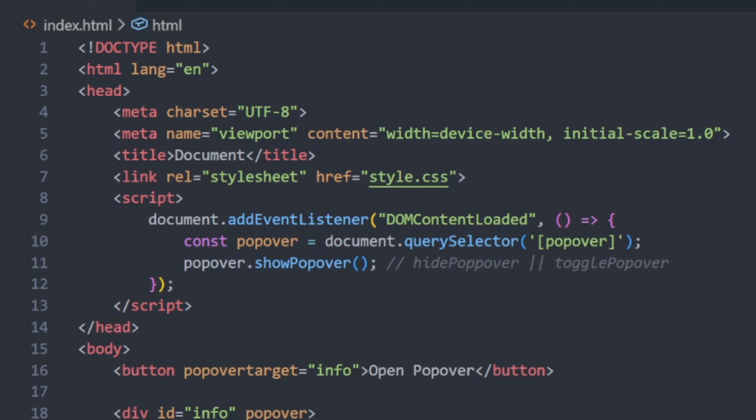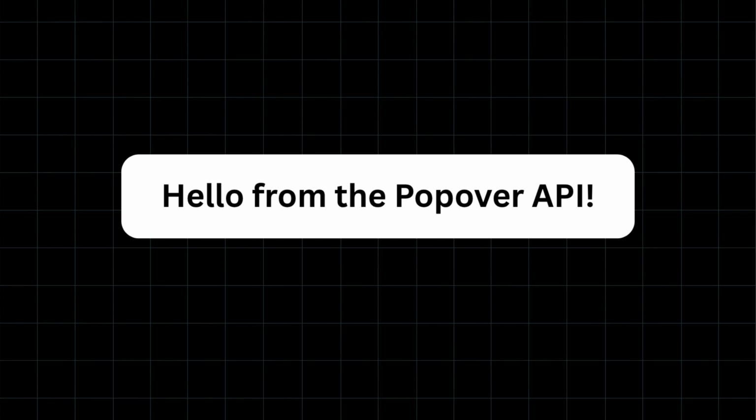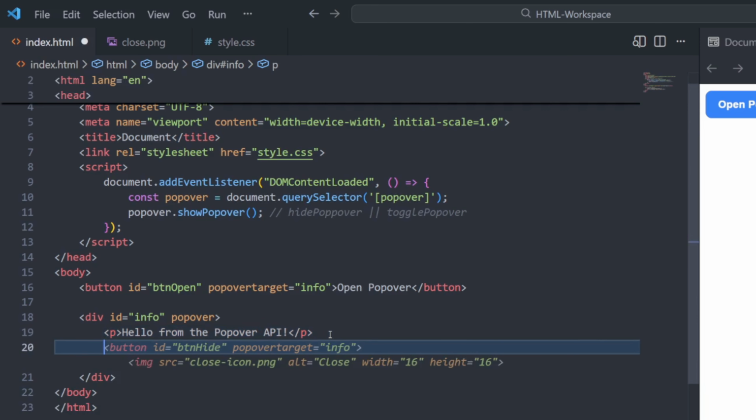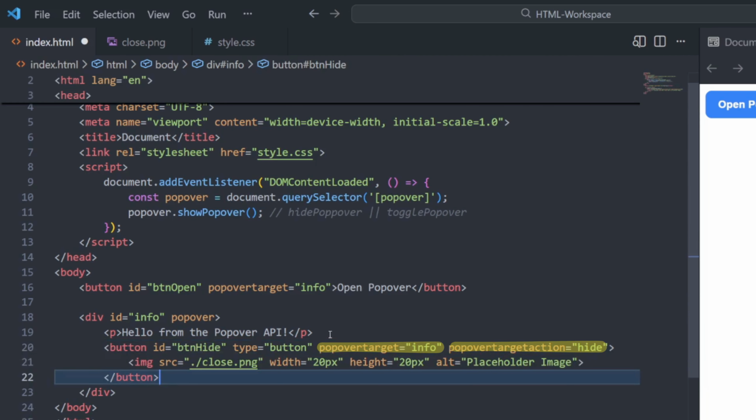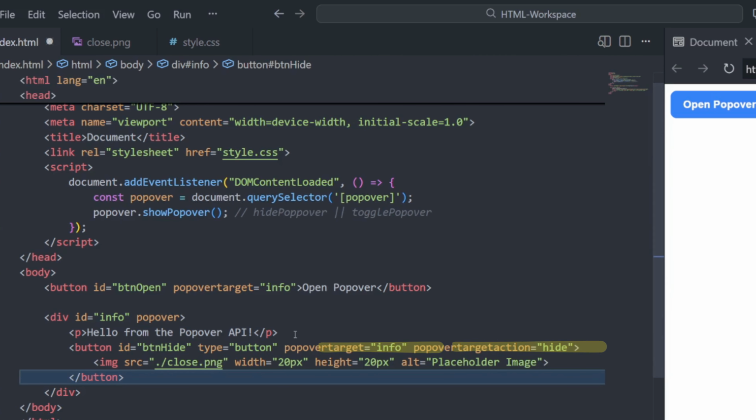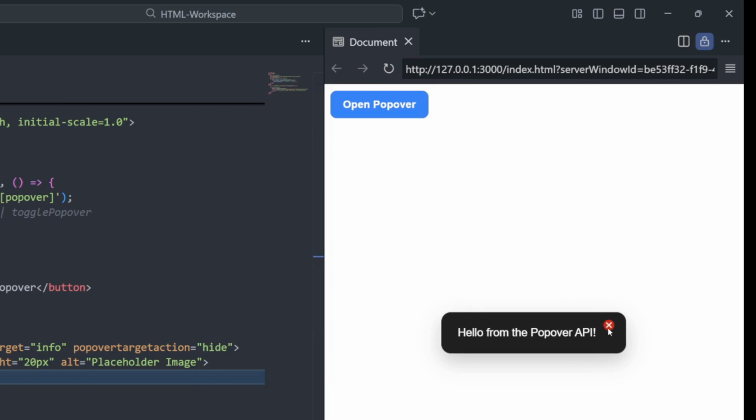To control the pop-up programmatically, you can make use of showPopover method. Last, let's see how to add a close button to the pop-up. Inside your div you can add a button with popovertarget as info and popovertargetaction as hide. This will trigger the hide pop-up action on close button click.